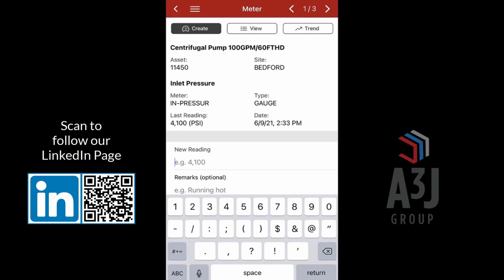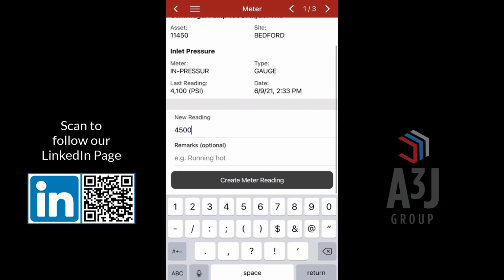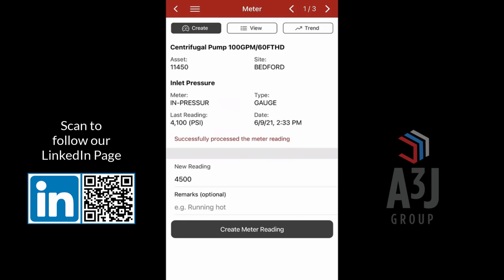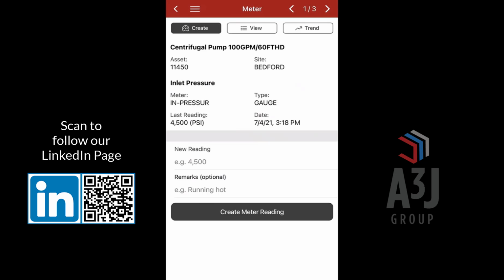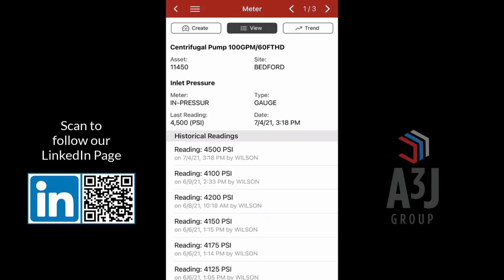over time. In this case, we'll enter a new meter reading, click the Create Meter Reading button, and you can see as new meter readings are entered, a little green bar appears next to them indicating a recent reading was taken. If I go back to that meter and click the View button, I can see historically meter readings against this asset for inlet pressure.